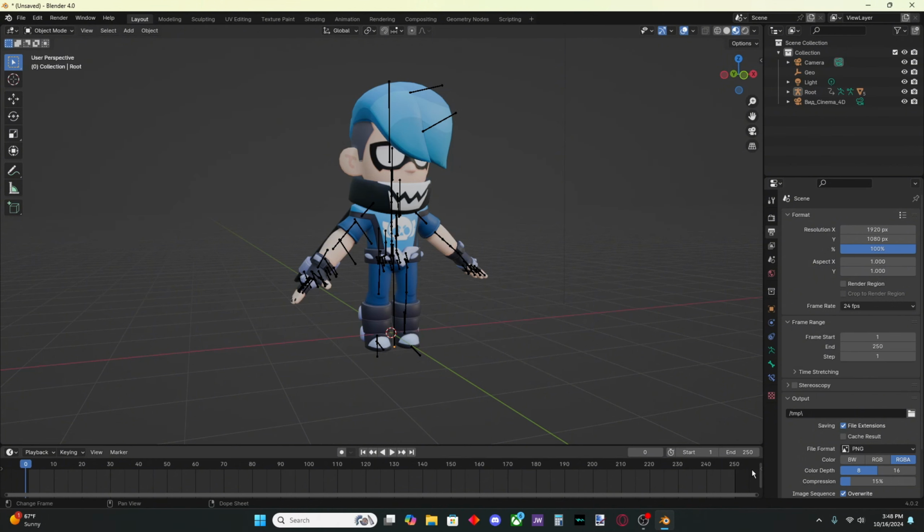So since we only did ours that's 25 frames long, you can change the end frame to 25 so it doesn't have all the extra frames that we don't need. And we can also see that the animation loops after we do this.